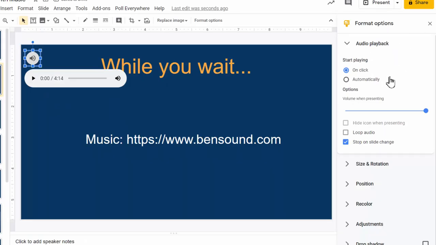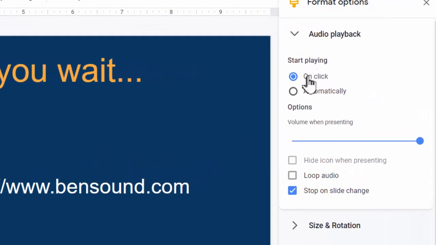Now this is the really important part. When this comes up, you can test it and play it back. Okay, that works. Then you will want to choose whether or not you want to have to click it to make it play or automatically. I usually choose automatically.